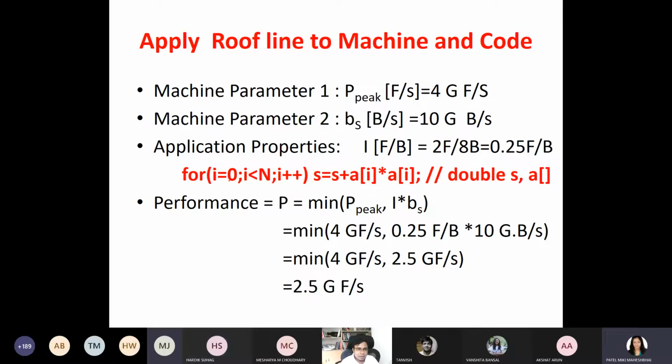So this is a for loop. For i equal to 0, i less than or equal to n, i plus plus. What you are doing is s equals s plus a[i] into a[i]. Suppose all s and a are double type data, double precision floating point. Then if you calculate how many floating point operations you require, you need 8 byte data to get to the processor. And then how many operations are you doing per data? In this case, per a[i].